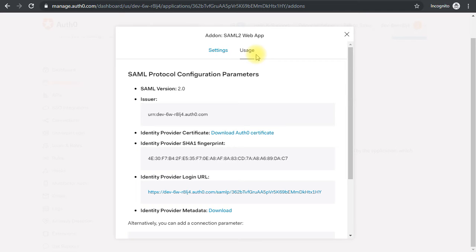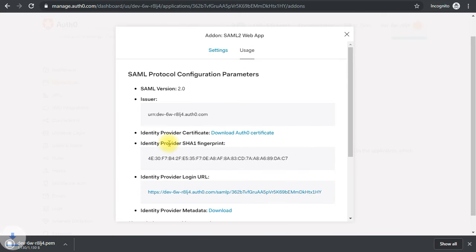Then I'm going to the usage tab to get the details that I want: the login URL, the logout URL, and the certificate, which is this one. I'm downloading the certificate first of all, and once the certificate is downloaded, we'll see the identity provider login URL. Again, this is specific to Auth0. The login URL and logout URLs are the same. So this is the URL that I'll need. I'll just click copy.